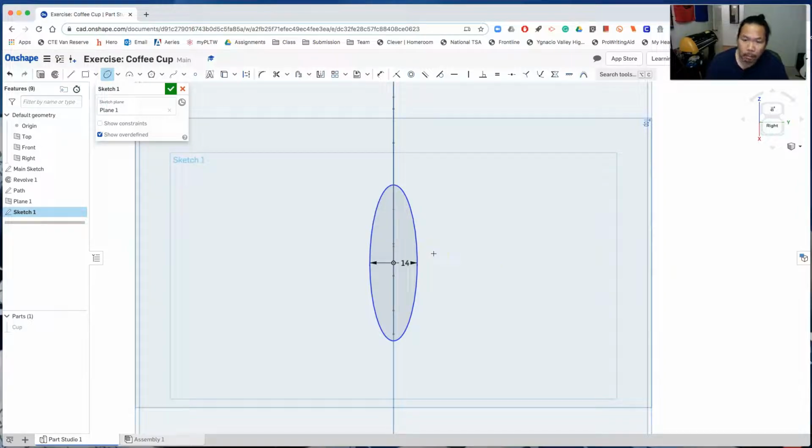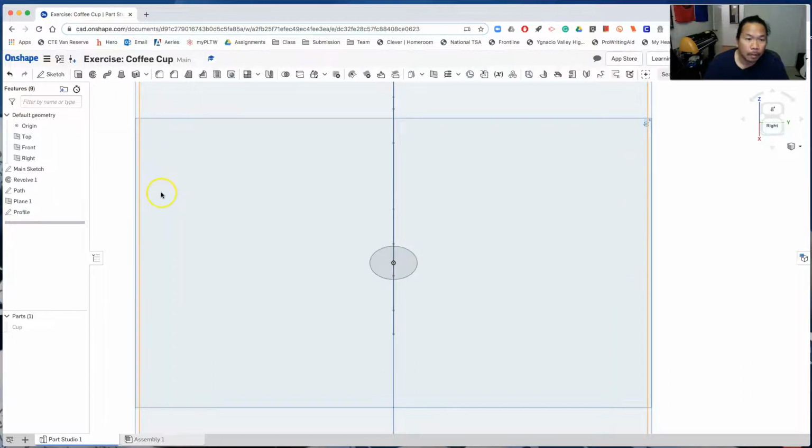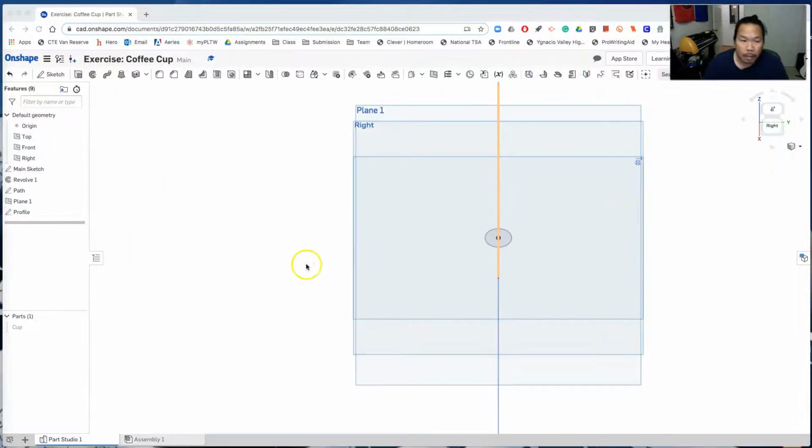Just type 10 and then press enter. So that's how the handle is going to look. And also notice that the drawing that you made is all in black, which means it's fully defined. So click on the edit button. Instead of sketch 1, let's type in profile. Then check. Okay, so let's go ahead and reveal the cup again.